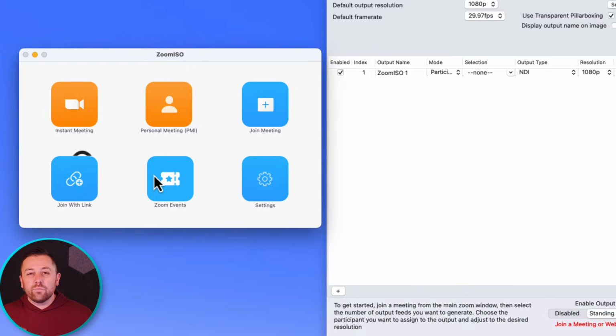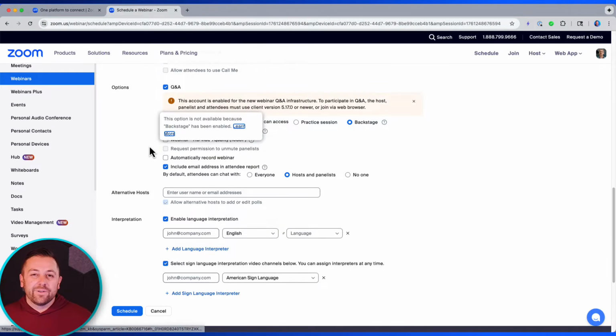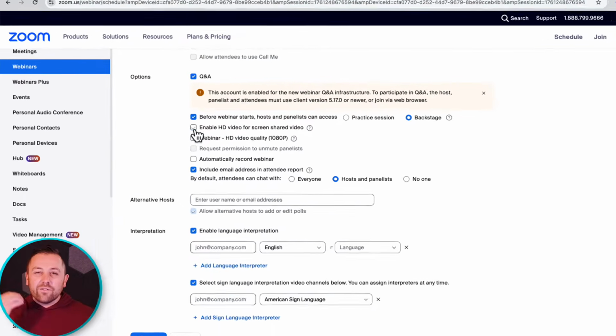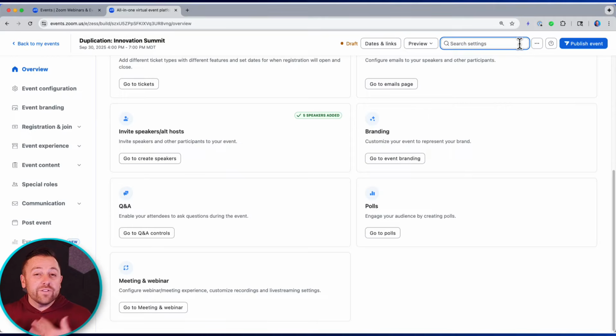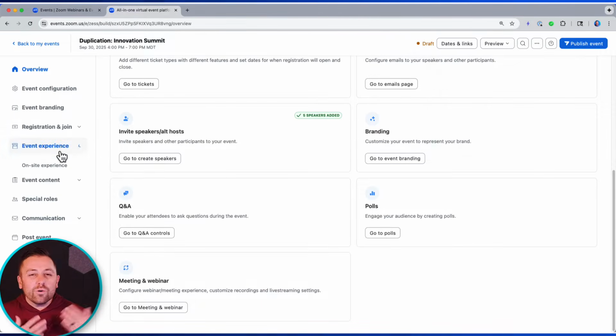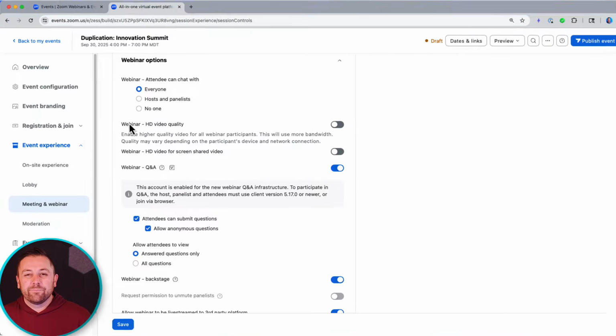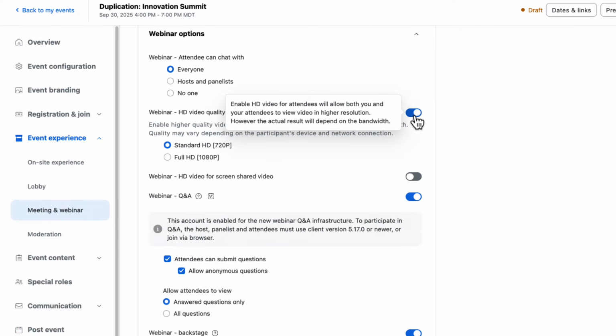Before we join the session, one very common pothole is meetings or webinars that are not enabled for HD. Really quickly, I want to show you how to enable that in the web portal. Here we go. We've scheduled a webinar, and right here under the web portal settings, we can turn HD on for screen share as well as for our participants. And then over the events portal, we can do the same thing. We can search for it up here in the corner or just head to the meeting and webinar tab. There we go. Let's turn HD on and nice 1080 feeds.